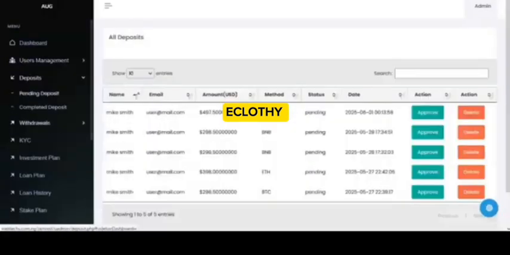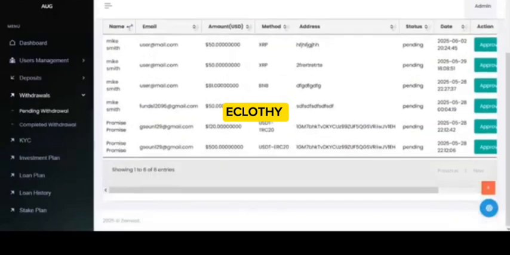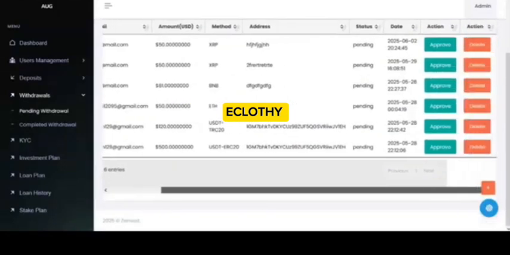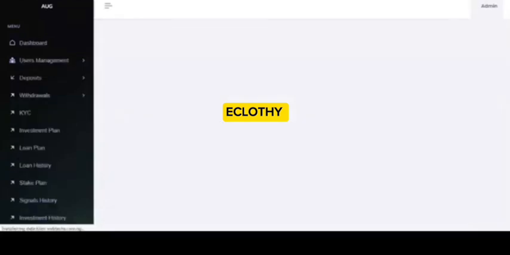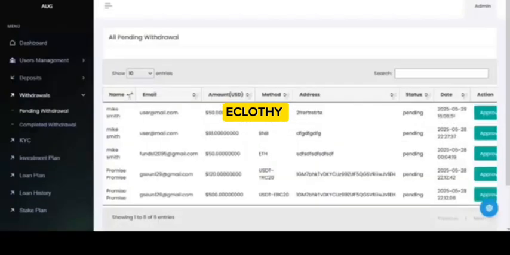We also have pending withdrawals. This is where all the withdrawals will be. You can see all the addresses of the particular user. Let's click on approve. Let's approve the particular withdrawal. All right. Right, transaction approved successfully. All right, perfect. So that's how to approve a withdrawal. We have completed withdrawals too.